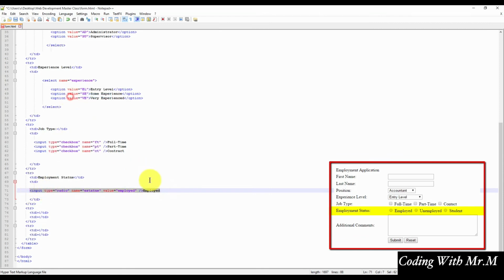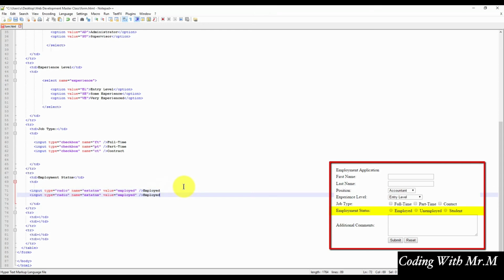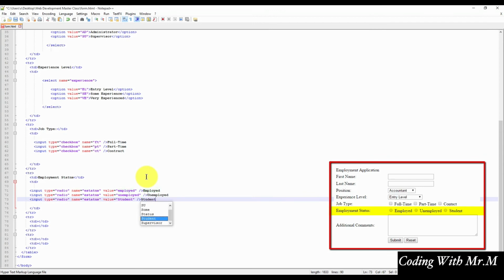So copy this block of code and we need to create 2 other options. Unemployed and student. You'll notice for checkboxes, we gave each checkbox a unique name. For radio buttons, we give all 3 radio buttons the same name, and this is known as a radio group, a radio button group. It makes sure that the user can only select one radio button out of that group.